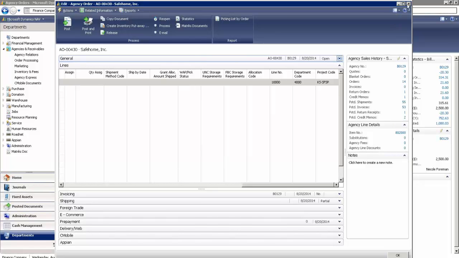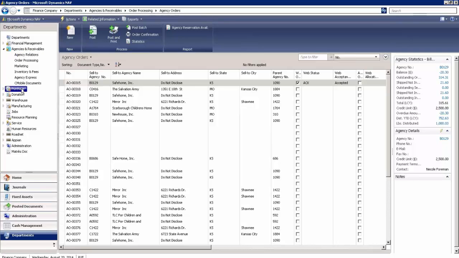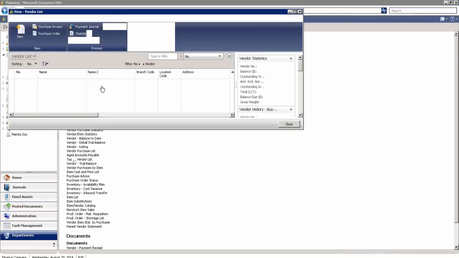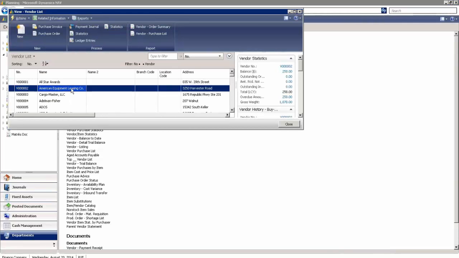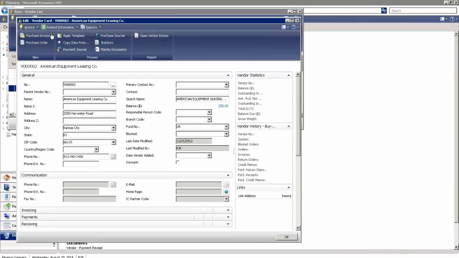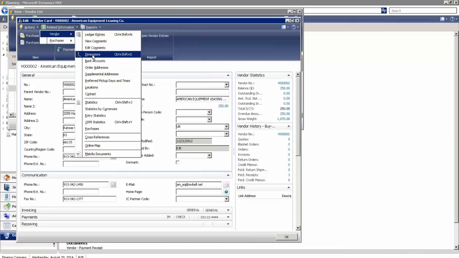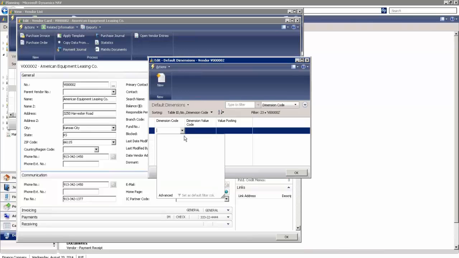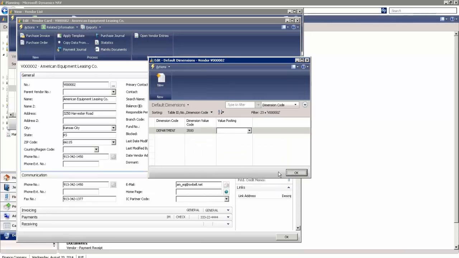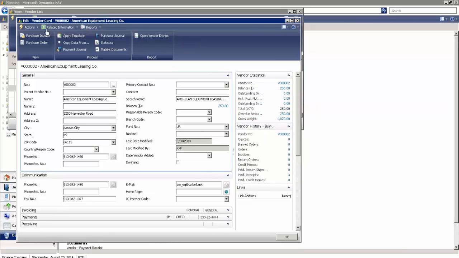Now you're allowed to assign them on the agency, as you saw me do, and I can also do it on the vendor level. So any vendor I have, I can also go ahead by going to related information, vendor, and dimensions. I can do the same thing. I can say when I'm dealing with this particular vendor, this is equipment leasing, so maybe I want that to be under facilities or something along those lines. So that's how you would assign a default dimension to the vendor.